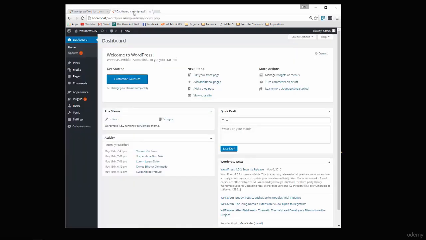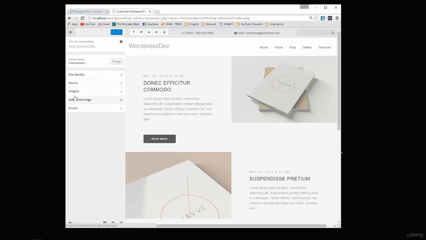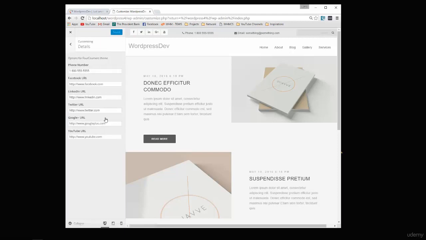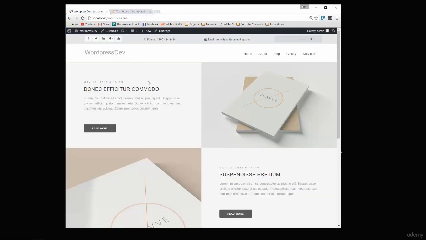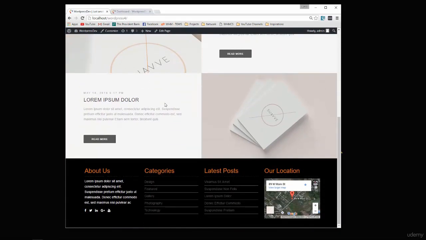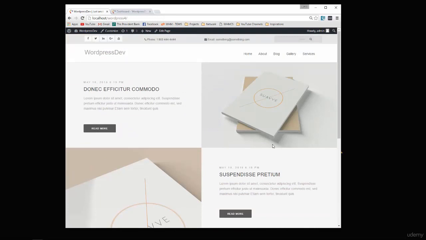Alright, if we go into the back end and we go to customize, you can see we added this details area, and this is where you can put the phone number, basically all the header info or the top bar info. Alright, your social media profiles. If you don't have a YouTube page, you can just delete that, and the icon will also delete. Alright, so that's going to be it. It's a pretty simple but clean looking template or theme, so we'll get started in the next video.